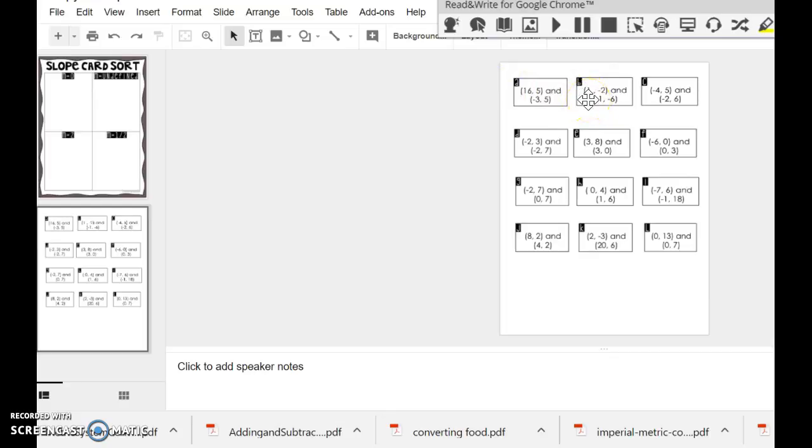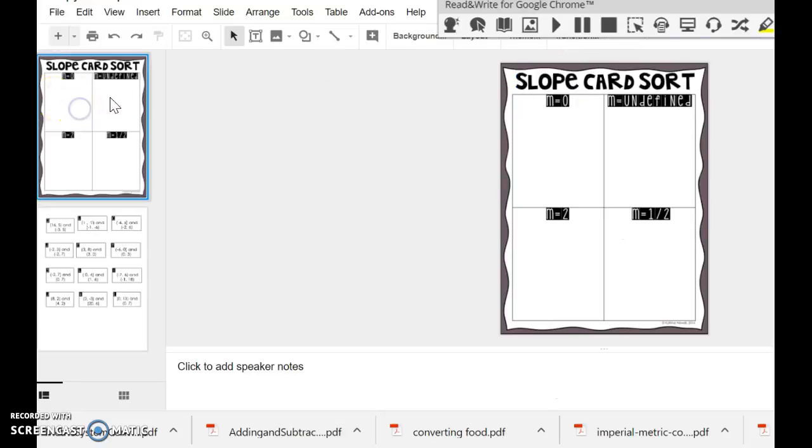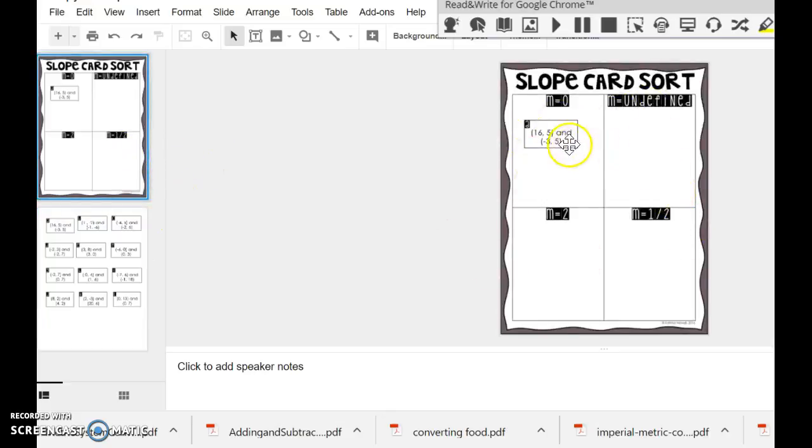When you've calculated the slope and you have your answer, can't really move it to the other side. So the best thing I've come up with is to just copy, go to the slope card sort, paste, and then move that where you think it should go. Does it go here? Does it go here? And do that for each of these until all of these are in one of these categories.